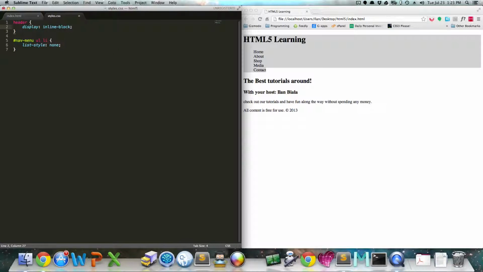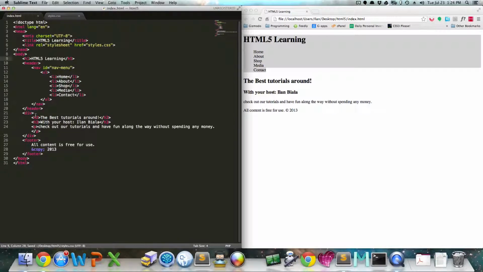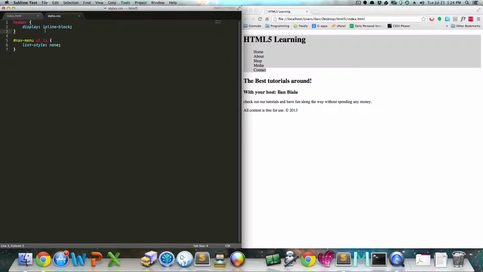And what that means is that I want this element to act as an inline element, meaning I want it to only be as small as it needs to be. Instead of taking up all this extra space over here, it'll only be this small. And I also want it to be in the same line as many other elements as possible.